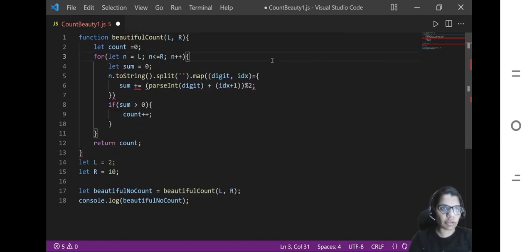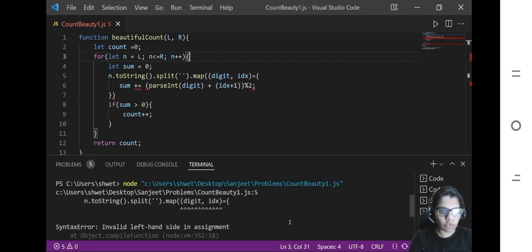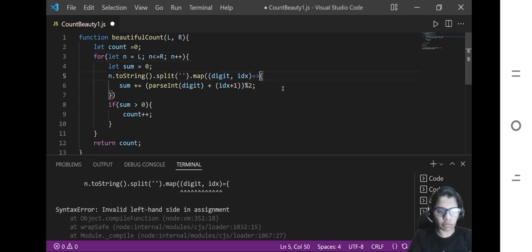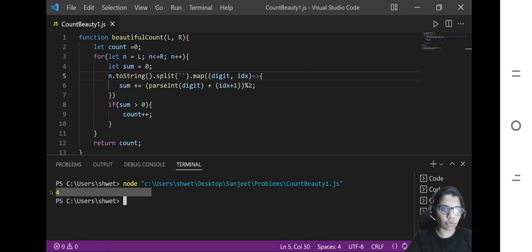So now let's just see if the solution is working or not for us. Let's try to run it. Okay, so it is giving us some error: invalid left hand side in assignment. Oh, here we haven't given our arrow function. So it would be an arrow function, not only equals to. Now let's just try to run it. So here you can see the output is 4, right? Which is the expected output that we were expecting.